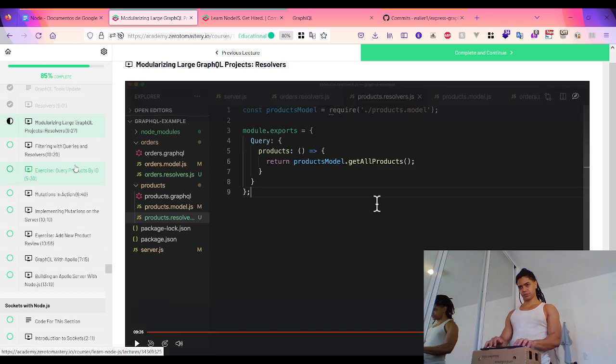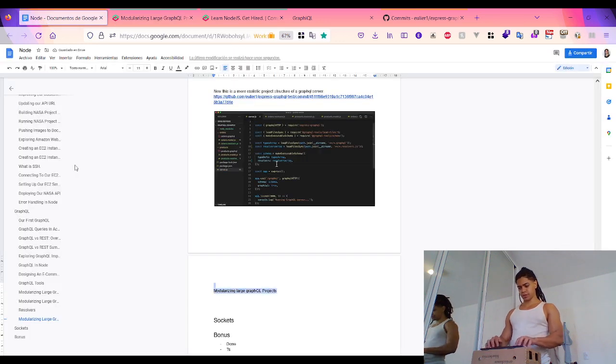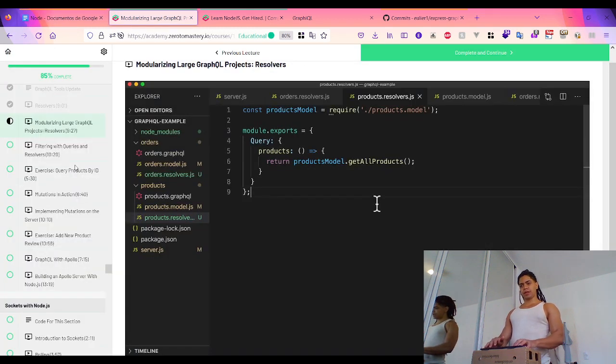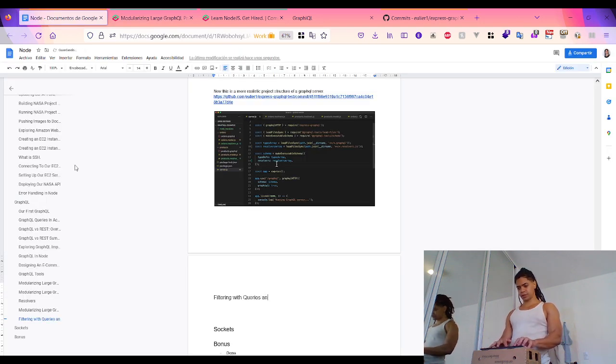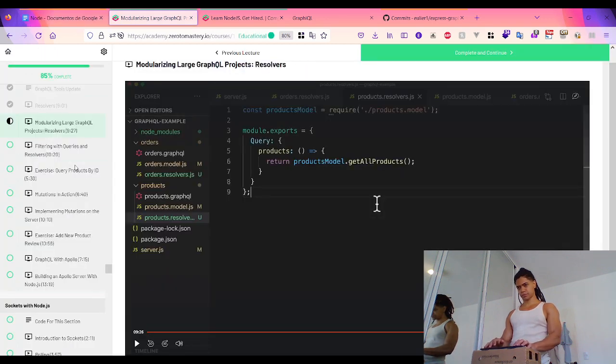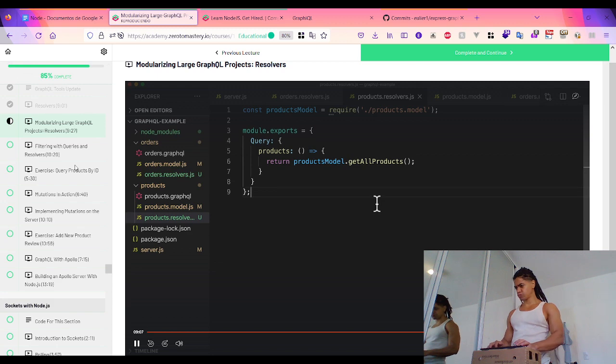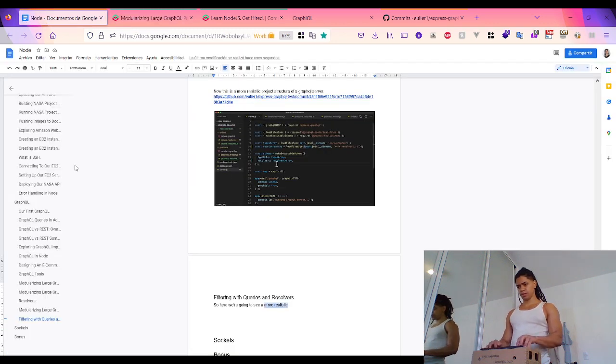Filtering with queries and resolvers. So here we're going to see more practical use cases.